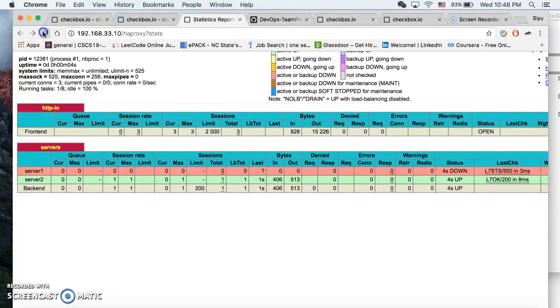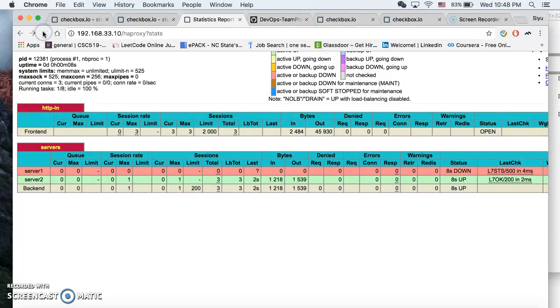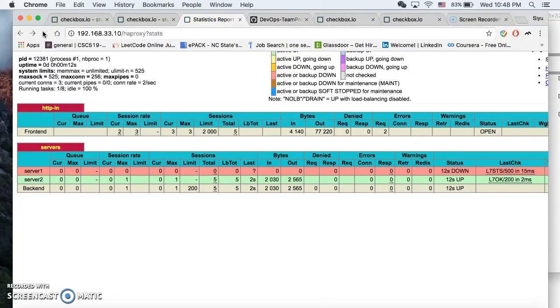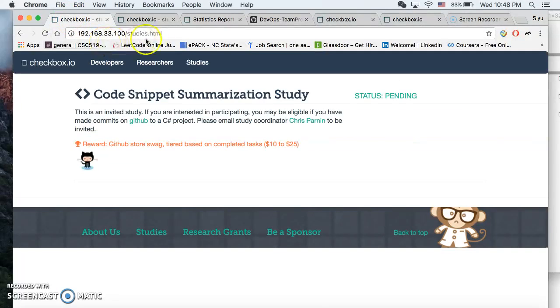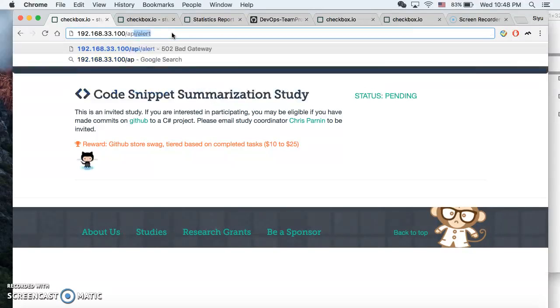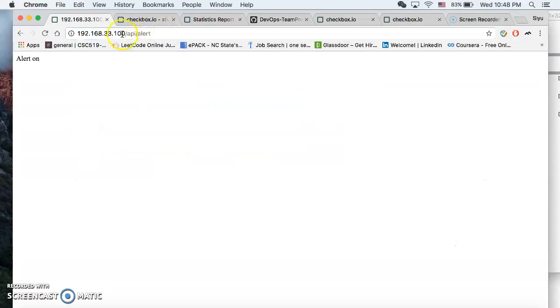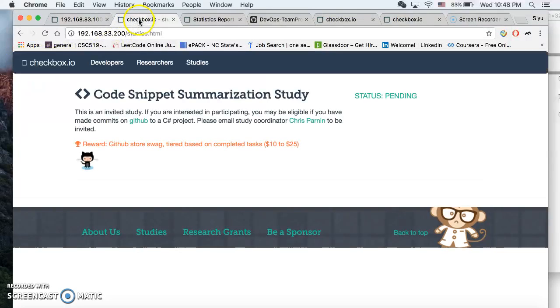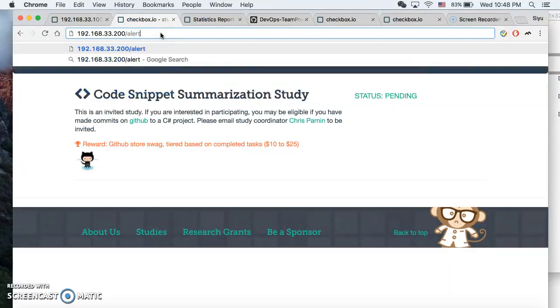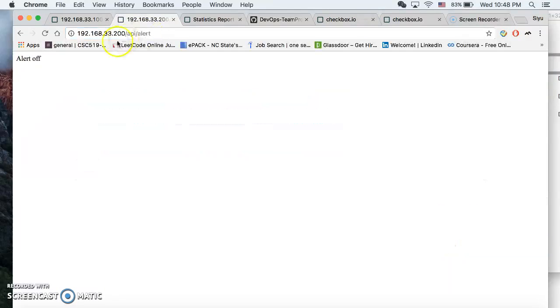We can see at this time server 1 is stopped. And we can check it on the web page. At this time, the server 1 alert is on, and the server 2 alert is off.